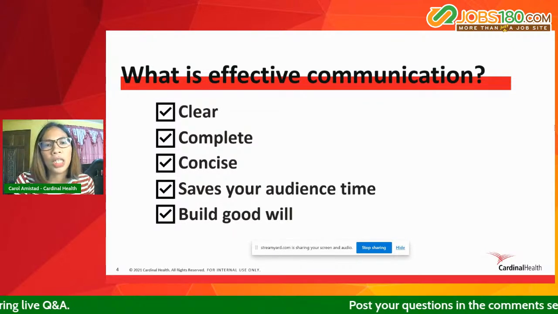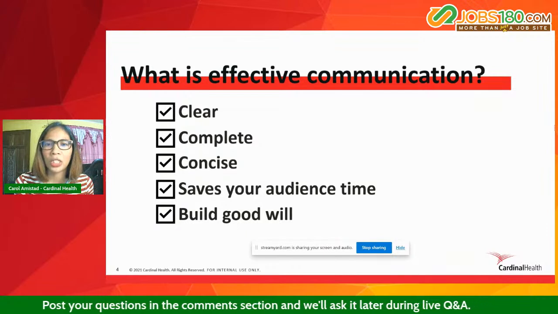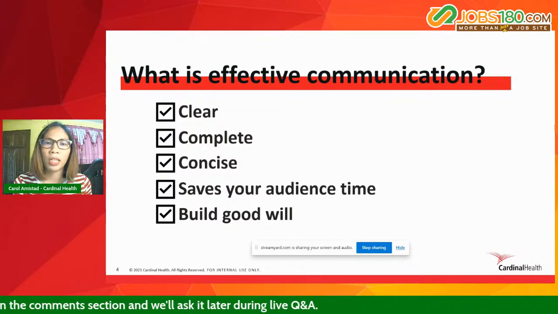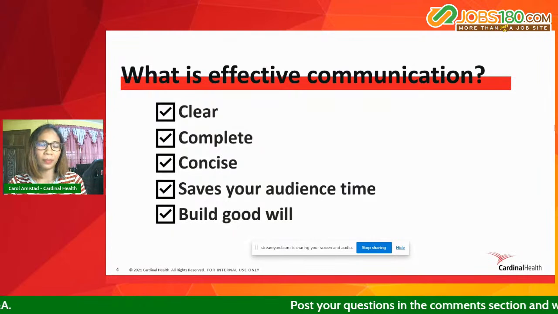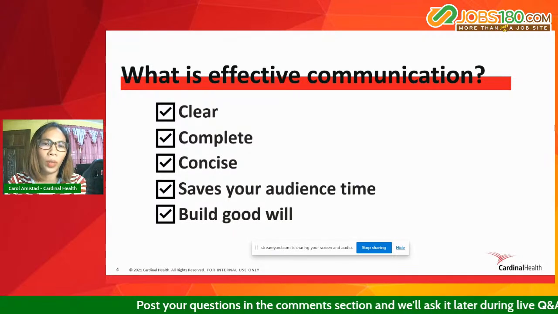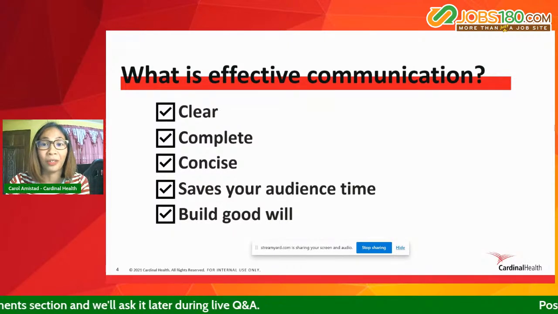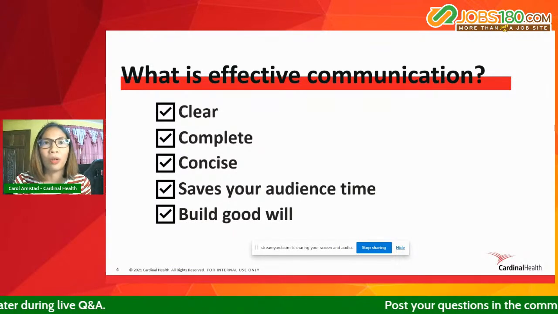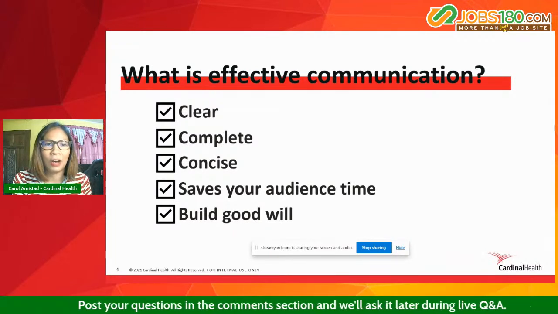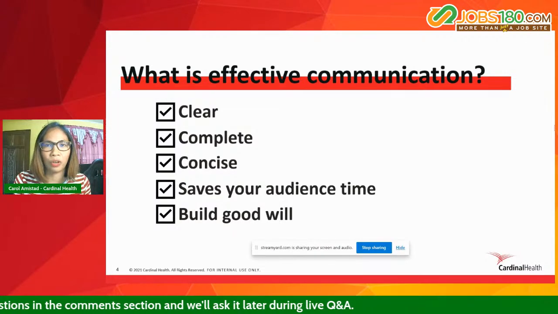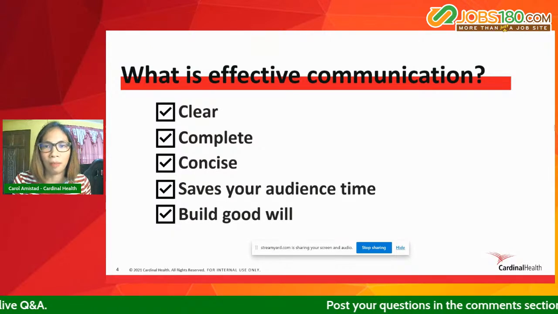So when your message is clear, when it's complete, when it's concise, of course, it saves your audience time. And your communication style, your thought organization will also make it easy for them to understand and act accordingly on your message. And then lastly, of course, it builds goodwill. So we want to communicate positively because we want positive reception and results. Ayaw naman natin na after ng communication, our audience or our participants parang negative or heavy yung feeling nila. So what we want to happen is after that conversation, or after you relayed information, they were able to understand it, and they have a positive feeling about it.